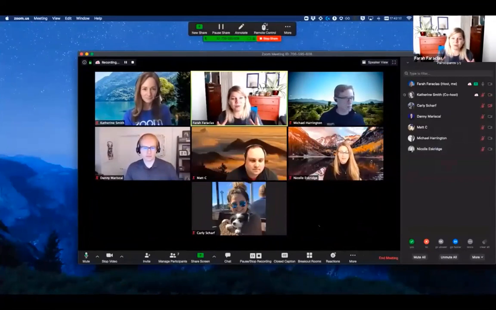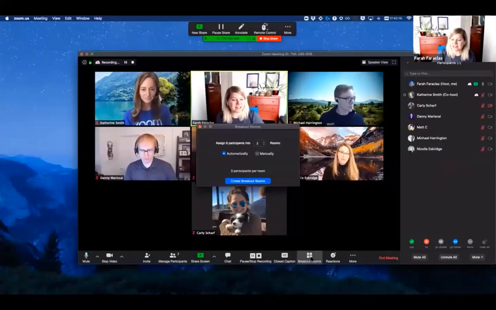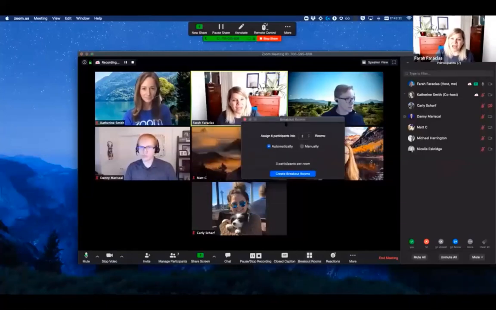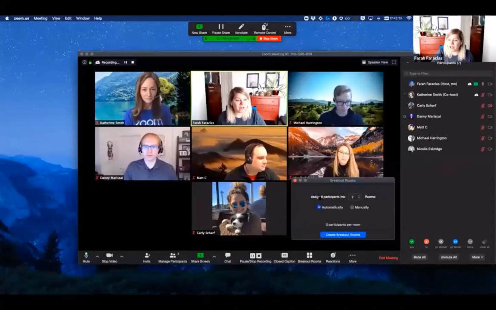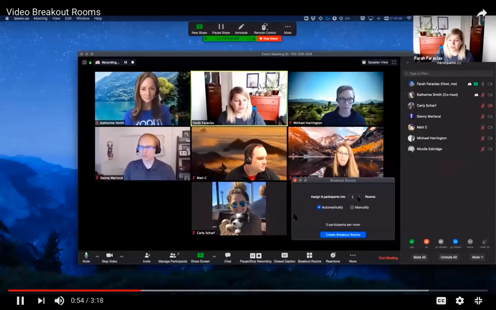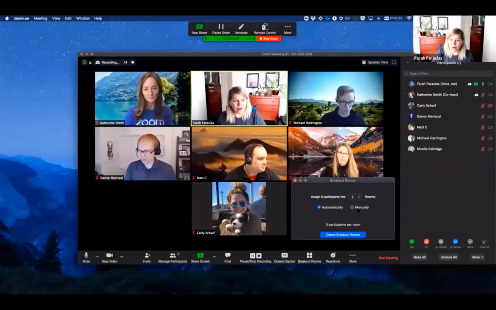When we're ready to split the group into smaller sessions, I can click this button to get a pop-up window asking me how many rooms I'd like to assign and how many participants per room. For this example, since there are 6 people, it's recommending we split it up into 2 rooms. I can do this automatically or manually.